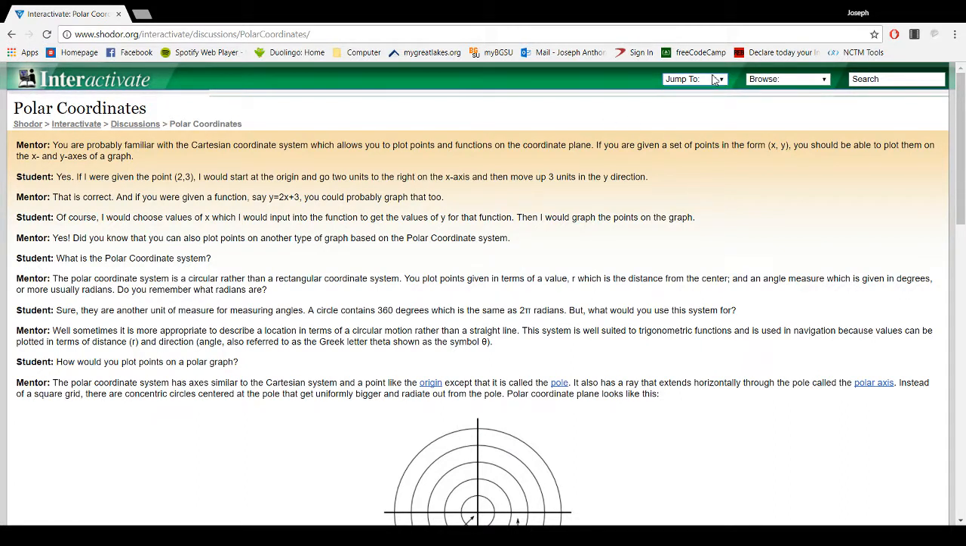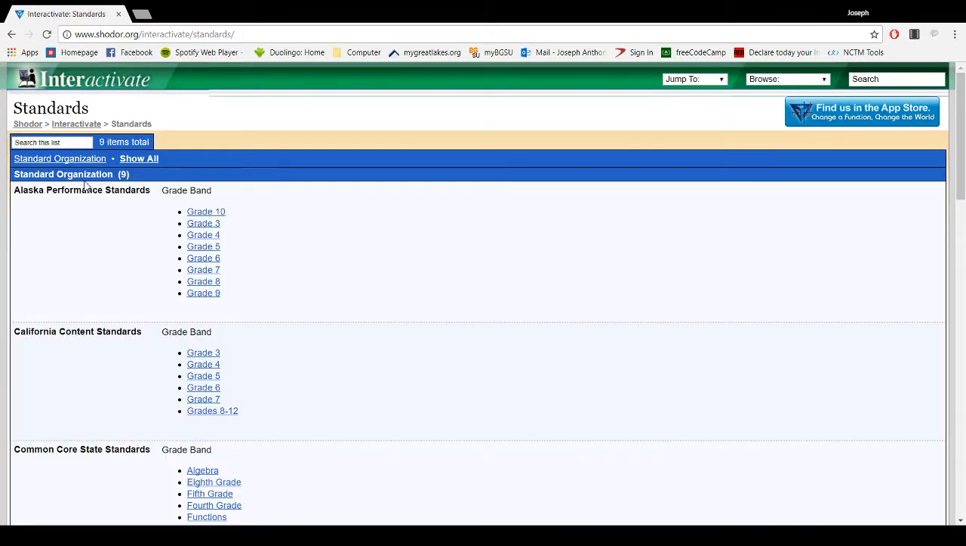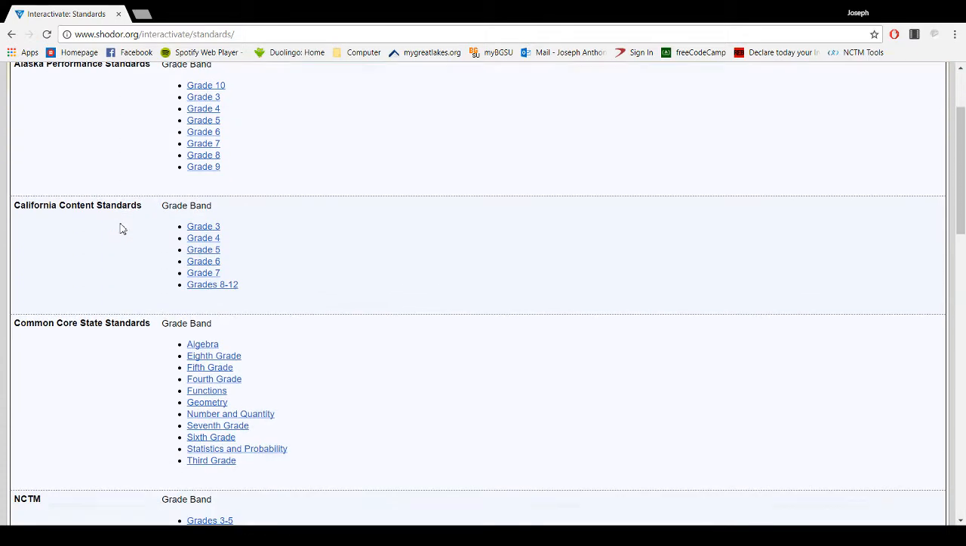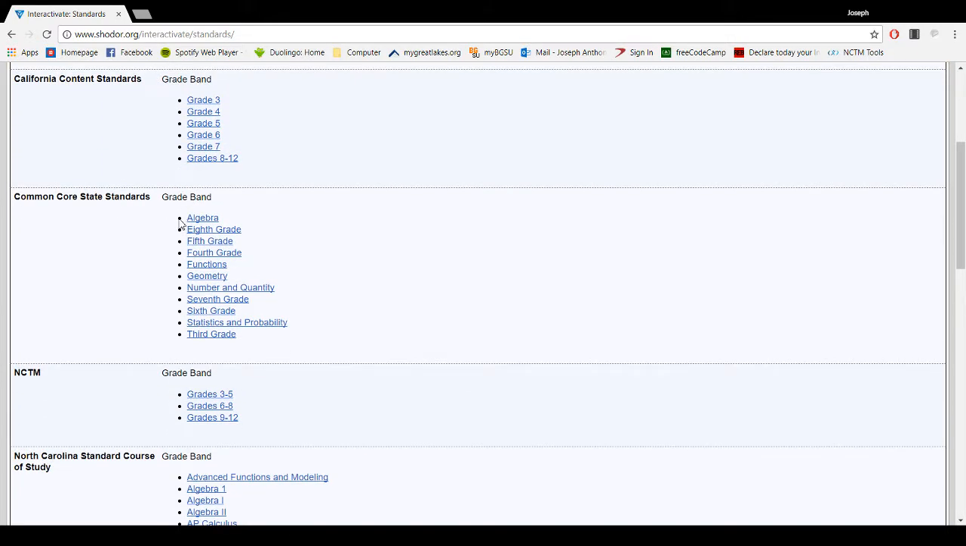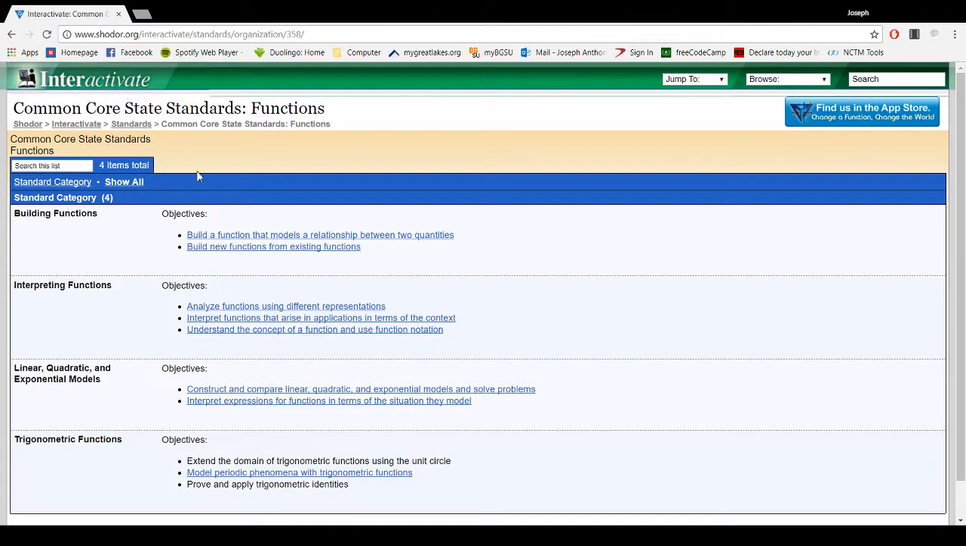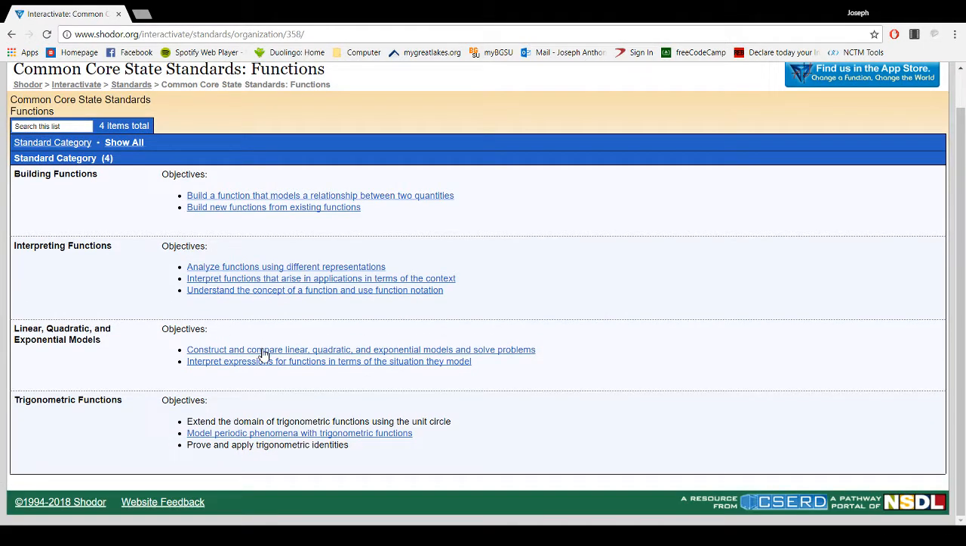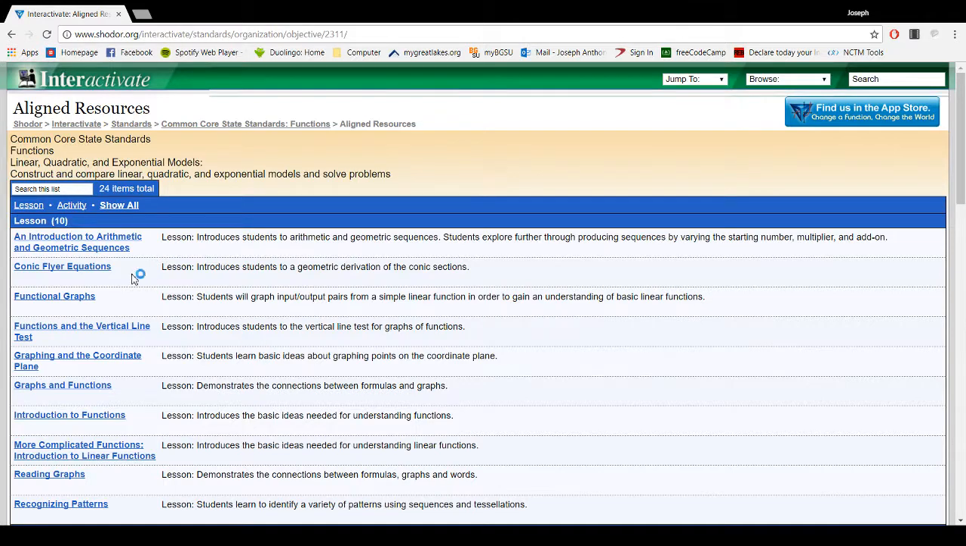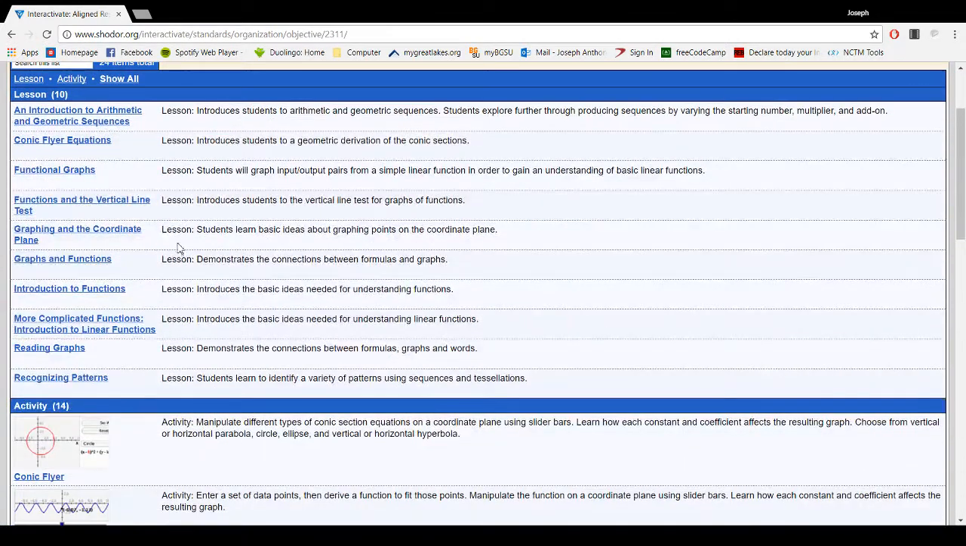The final tool is the standards. So this isn't anything new besides that you can actually go to the Common Core state standards and choose a standard that you want to do a lesson on. It'll actually give you the lessons related to that standard, which I think is a pretty neat feature.